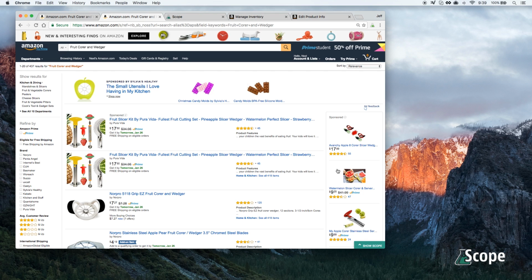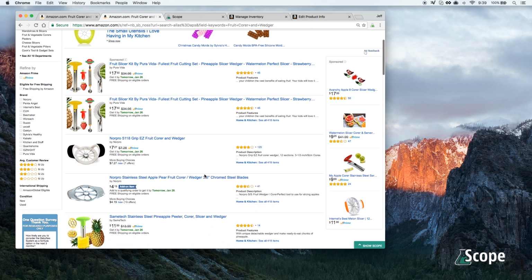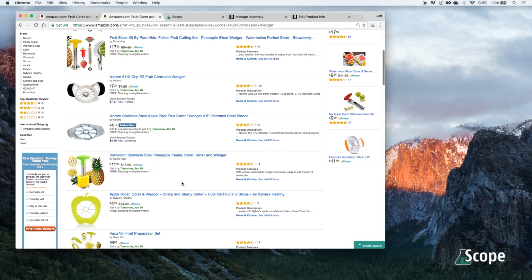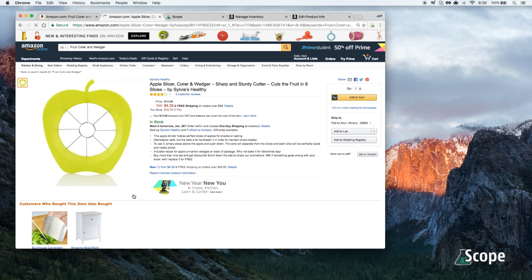But for right now, we're going to hide this and we're going to look for a competitive product to what I am selling. So the first competitive product to what I'm selling is this apple slicer core and wedger. We're going to click on this product and take a look at what it has to offer.